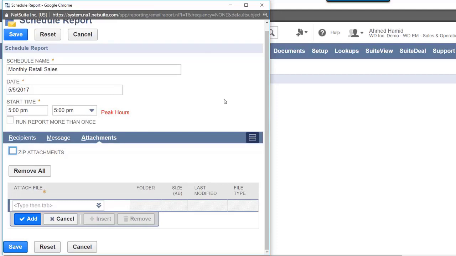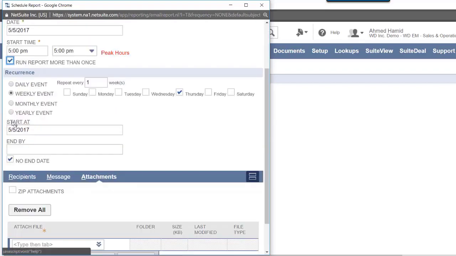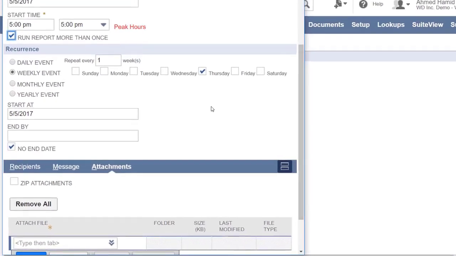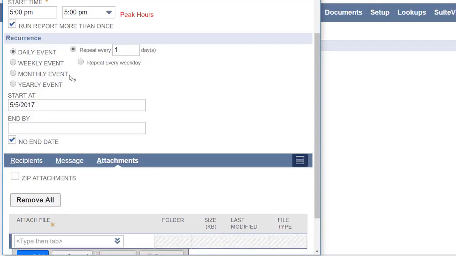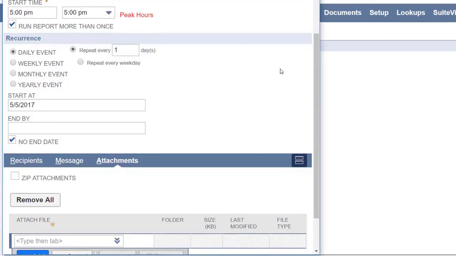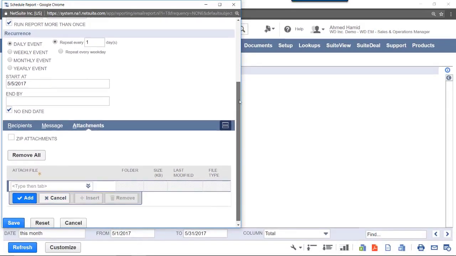If you need a report to be sent to you more than once, this can be done by selecting the Run Report More Than Once box. Here you can select how often you want the report to be run and mailed to you. This can be configured in any way you like, daily, multiple times daily, or weekly, or only on certain days, etc. Once all fields are correct, click Save.